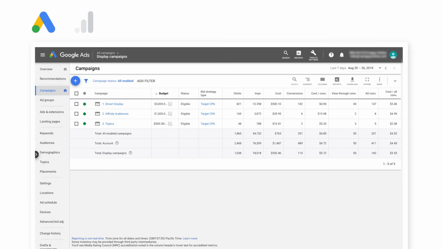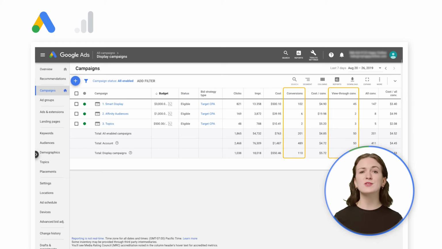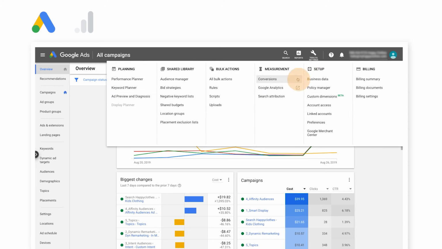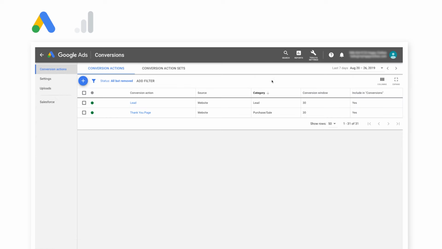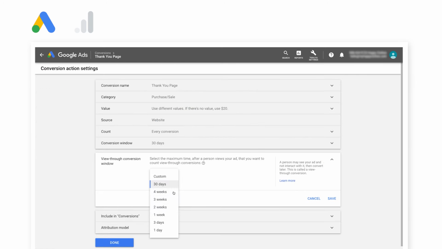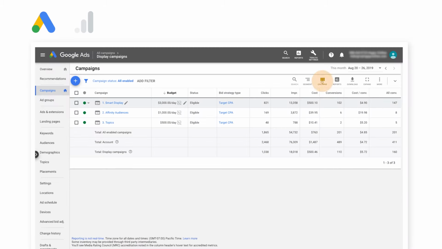If you use Google Ads for conversion tracking, you should measure both click-through and view-through conversions. This is critical for understanding the full value of display across your Google Ads account. To do this, go to Tools and then Conversions to set your view-through conversion window. Now include view-through conversions in your campaign reporting by modifying columns.